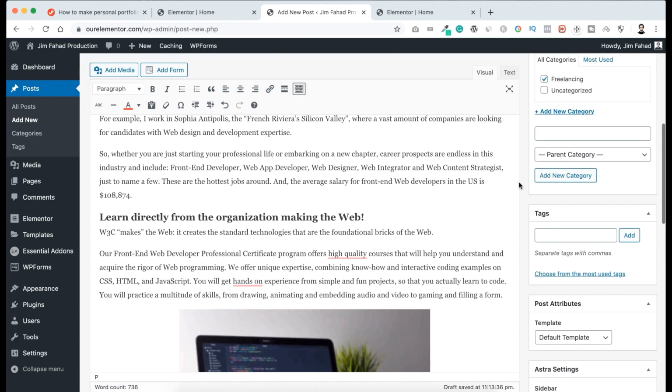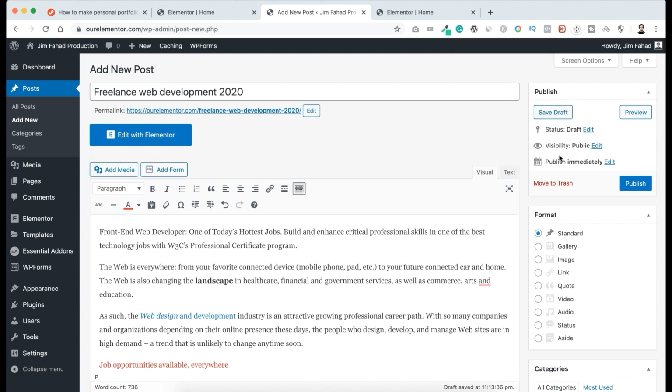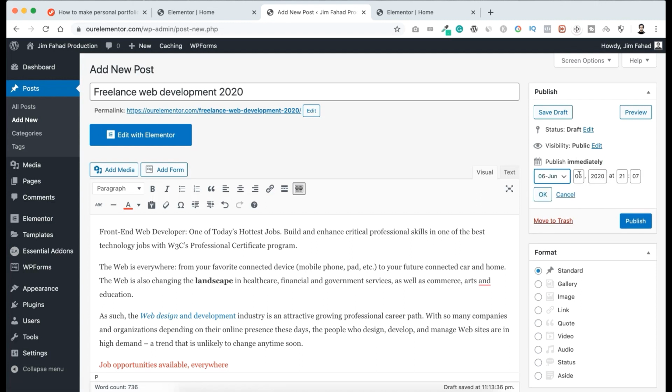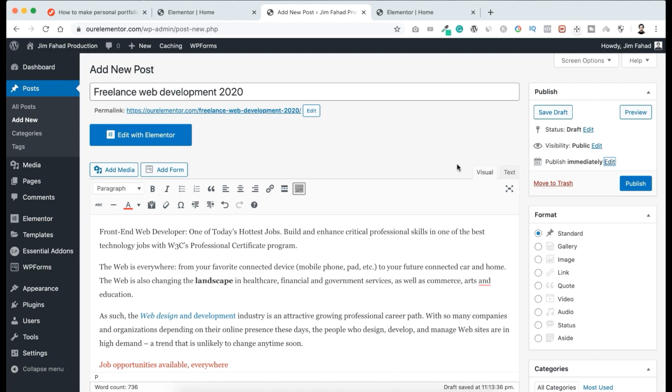Okay, now let's go to the top. Here you can see some options for publishing. If we click on publish, this post will be published immediately, but there is also an option to schedule the post. If you click here on edit and select a future date, the post will be published on that future date. But I don't want that. I want to publish this post immediately. So let's click on publish to post our blog post.